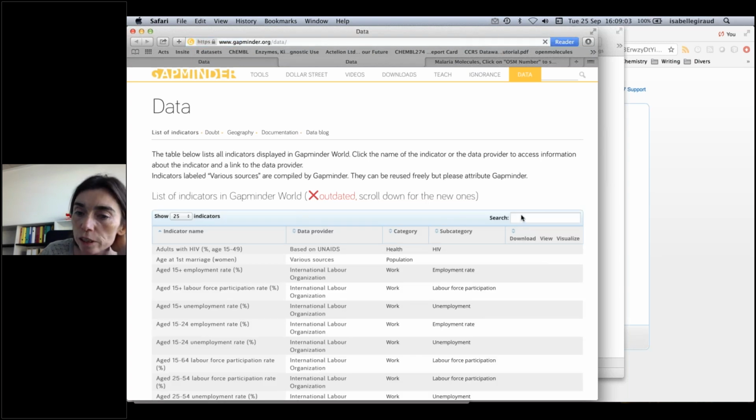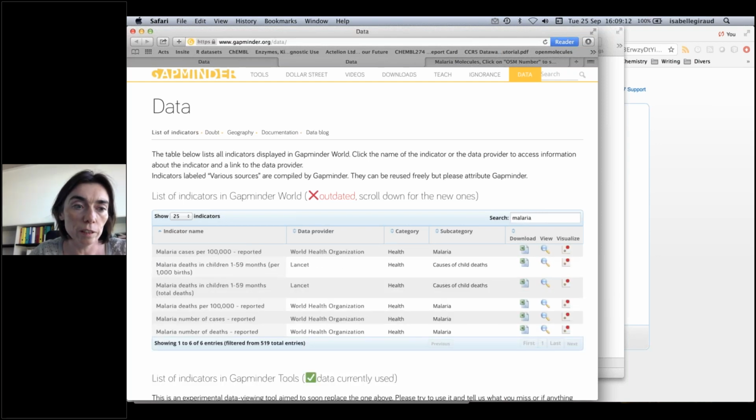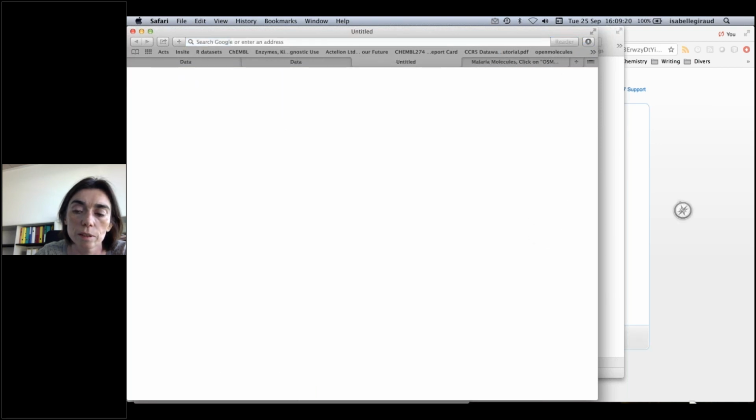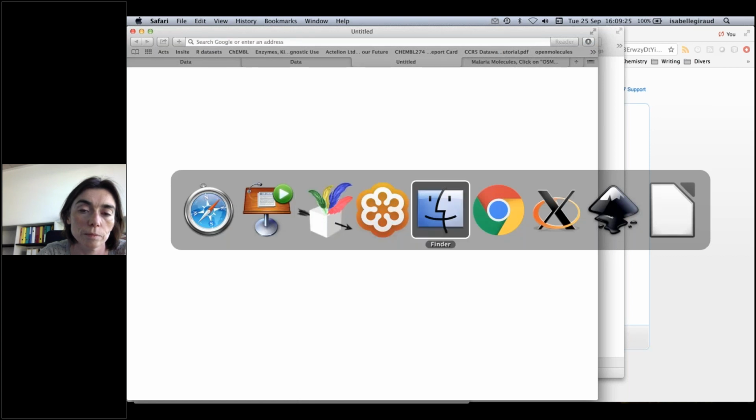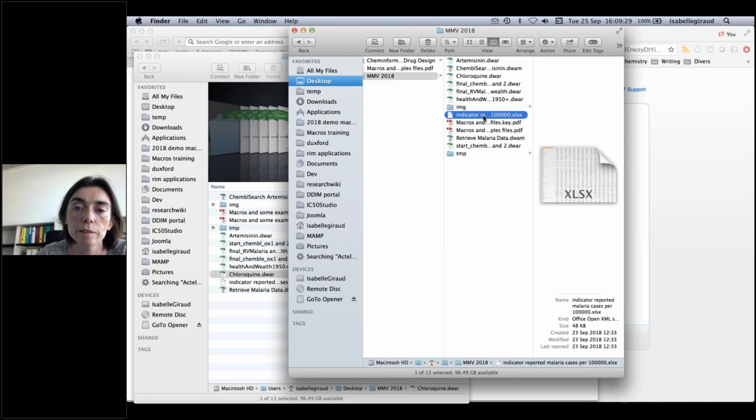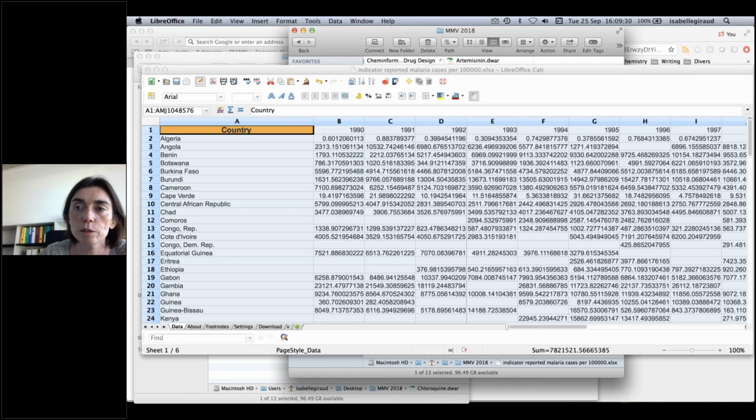So you see that on this website, you can search for interesting data sets. And I will look for malaria data, of course. And here you can download the file. So we'll download this document. And to gain some time, I've already stored it somewhere here. Launch it. This is the content of the file.